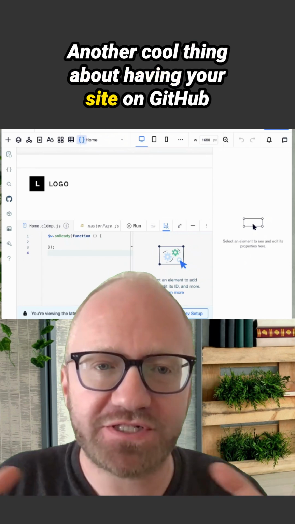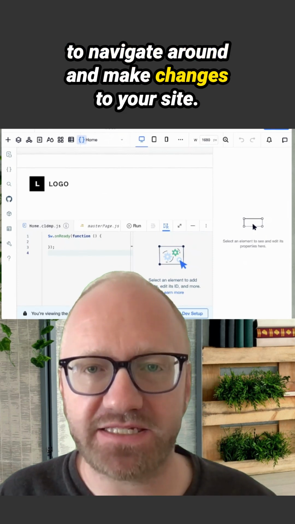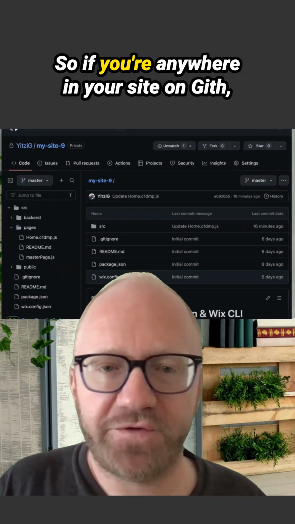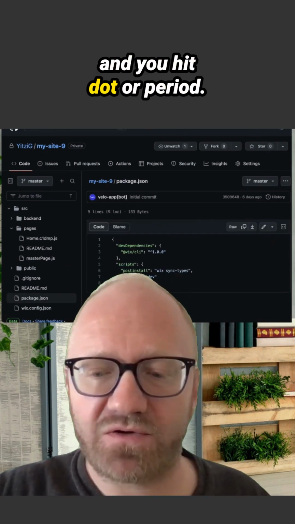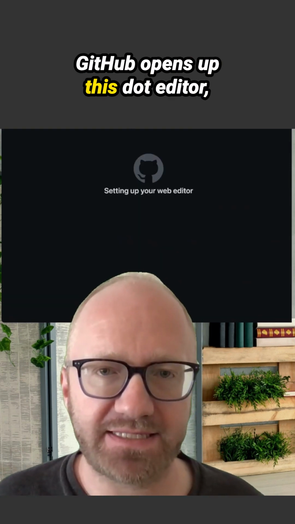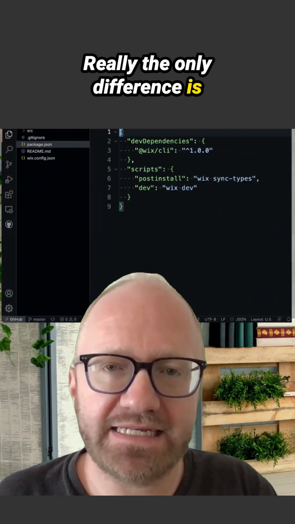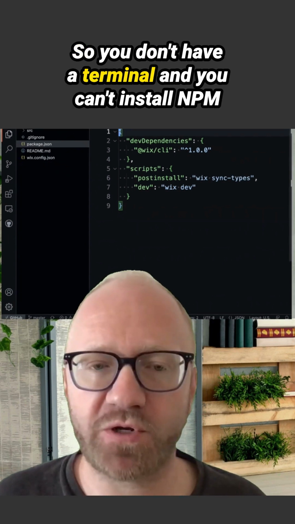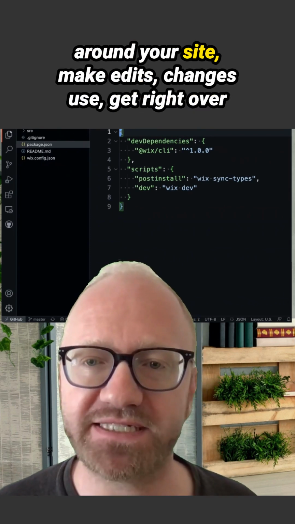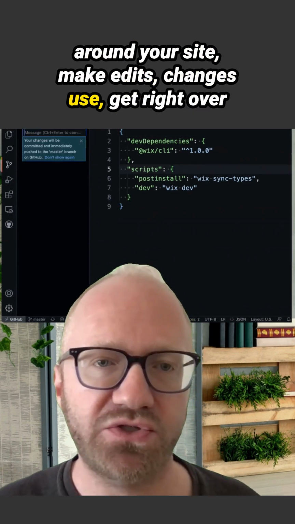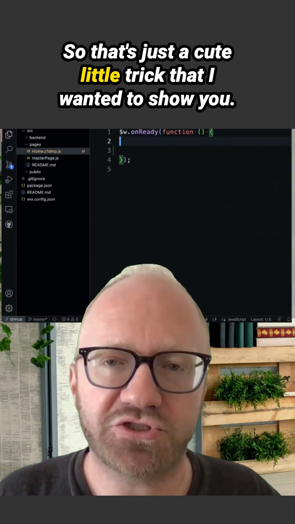Another cool thing about having your site on GitHub is that you can use the GitHub .editor to navigate around and make changes to your site. Let me show you what I mean. So if you're anywhere in your site on GitHub, let's say we're in package.json, and you hit dot or period, GitHub opens up this .editor, which is basically a web version of VS Code. Really, the only difference is that it doesn't have compute, so you don't have a terminal and you can't install NPM packages and things like that. But you can totally navigate around your site, make edits, changes, use Git right over here, and all the stuff that you're used to doing in VS Code. So that's just a cute little trick that I wanted to show you.